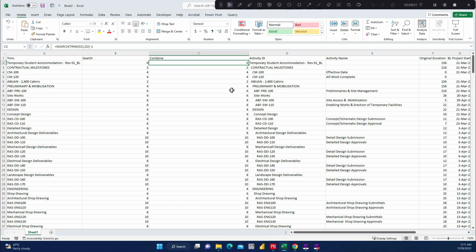Now, if you look at the activity ID column and the activity name, you will find out that in the activity ID column, we have the WBS and also the activity name. But in the activity name column, we have only the activity name, the WBS is blank. The spaces are blank. So we're going to introduce another formula into our combined column here, which will be ISBLANK. That is for us to return the result if the activity name is blank.